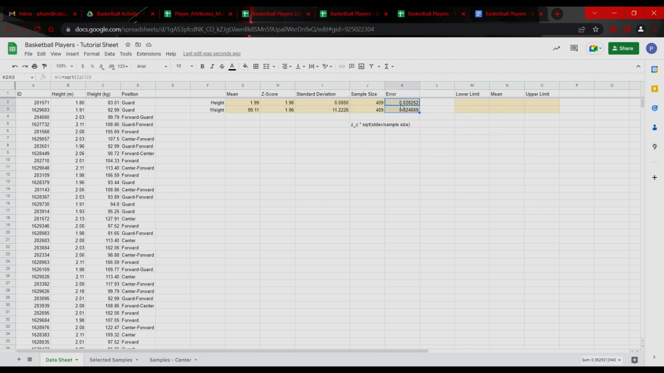And so now I have my error, right? So for my height, I will be wrong by about 3-ish centimeters, it looks like. Almost 3 centimeters. And for my weight, I will be wrong by about 0.32 kilograms on average, right? That's going to be my error if I want to be 90% certain. So my lower limit is my mean minus my error. And my upper limit is my mean plus my error.